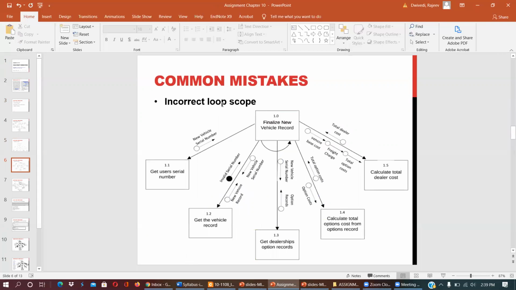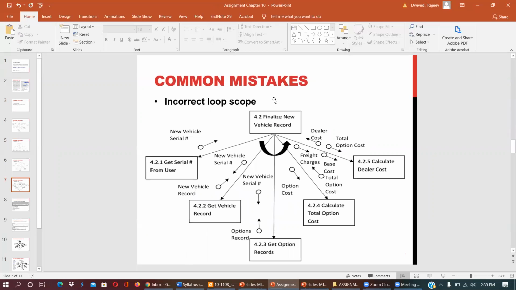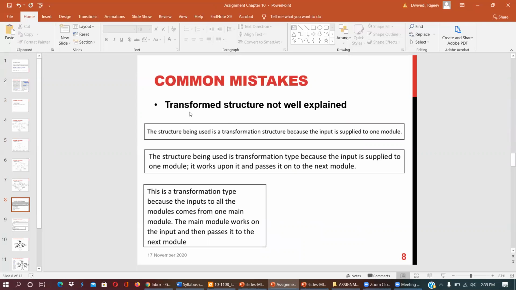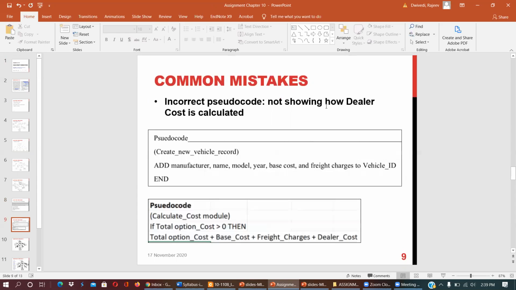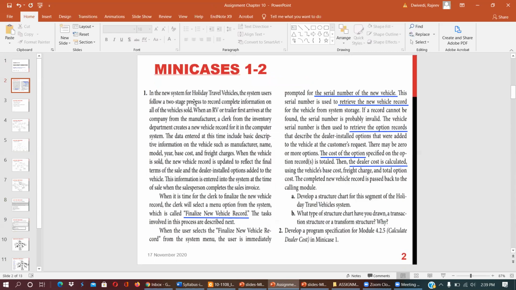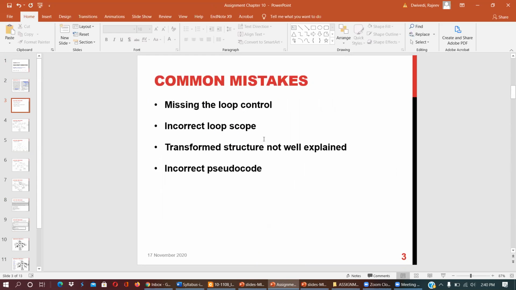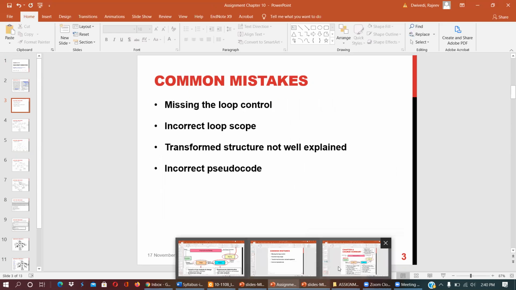So basically it's incorrect loop scope, common mistakes, a transform structure not well explained. So this is basically, you can do, it's a simple structure. Keep in mind, missing loop control, incorrect loop scope, these 4 things, and you will be all right. So this is chapter number 10.